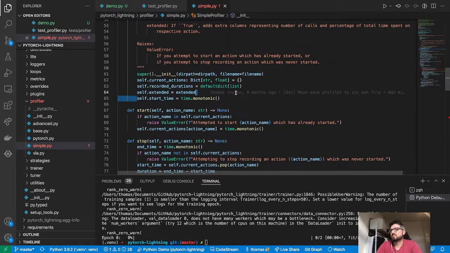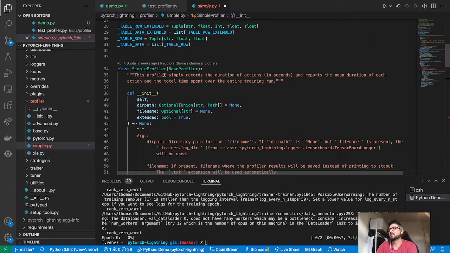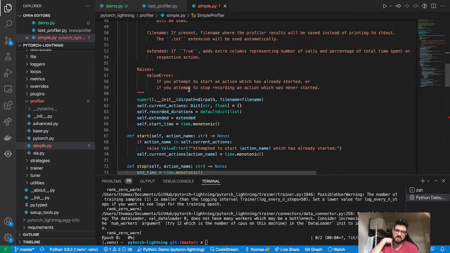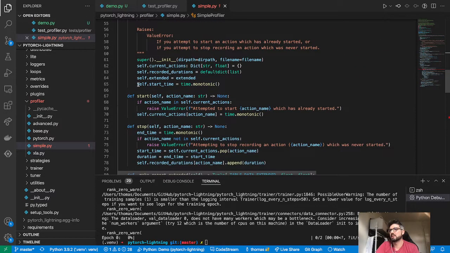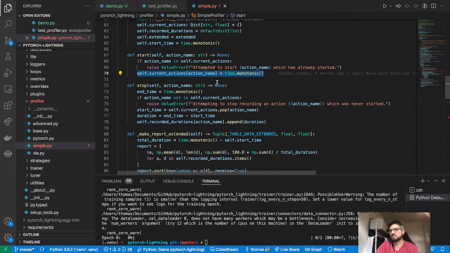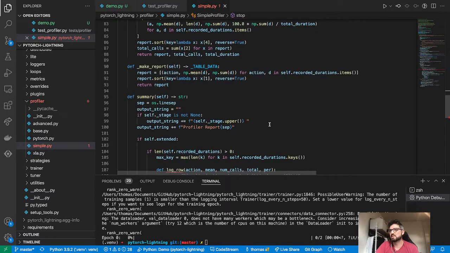Okay, I guess simple here means, so let's maybe quickly look at what it does. This profiler simply records the duration of actions in seconds and reports the mean duration. I think that should be fairly simple to implement, right? I get a start time, and every time an action is started, I record the time, and when it stops, I get the end time, compute the duration, and that's my duration. That seems really straightforward.